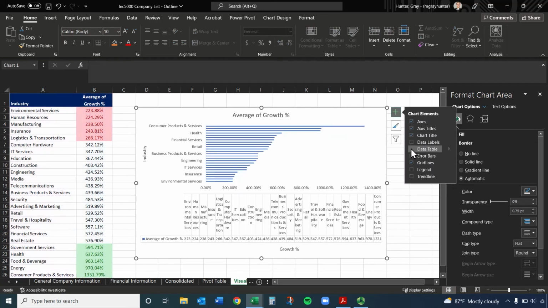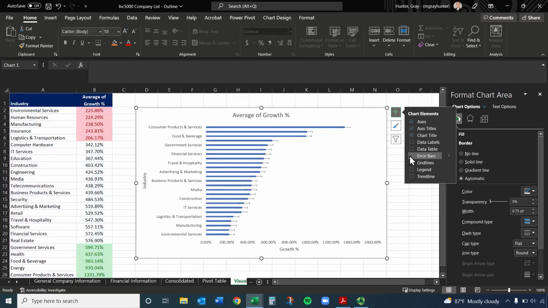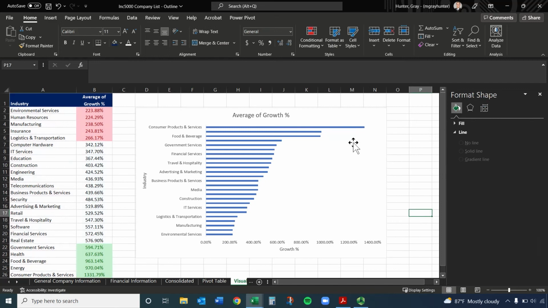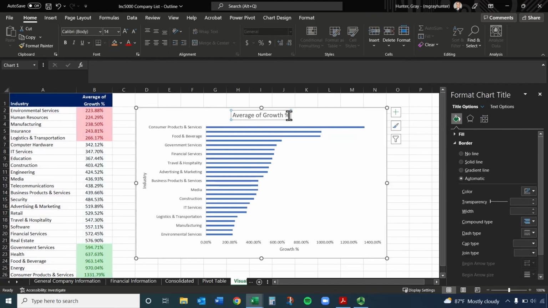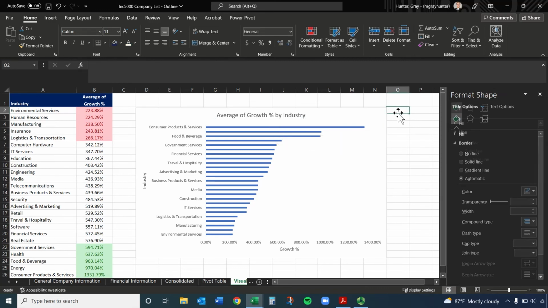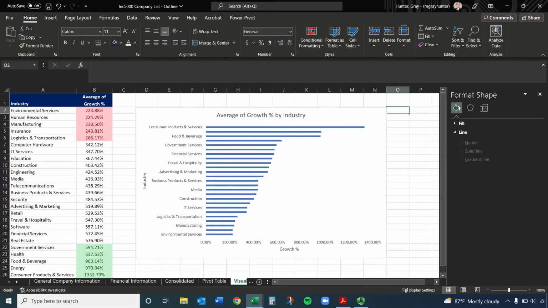I don't think you'd want the data table because it's super hideous, but for smaller ones, you can. You have some error bars. So a lot of different things that you can do to clean this up if you really want it. I don't like that it only uses the title, so I would change this to something like by industry. All right, so that's one relatively easy kind of visual.